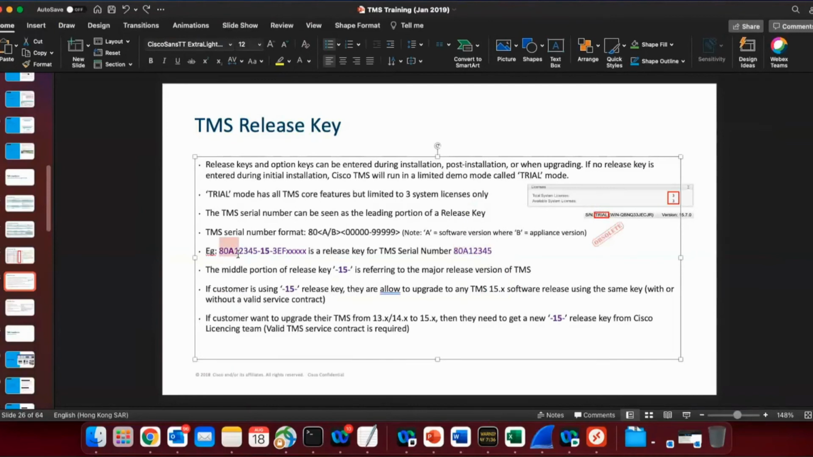Now, the release key format looks like this: serial number, followed by version, followed by the unique code. If it is for version 14, it will be this -14- whatever code it has. That will be different from this one. So based on this value, you will be able to understand for which version it is, and for which serial number of TMS it is.